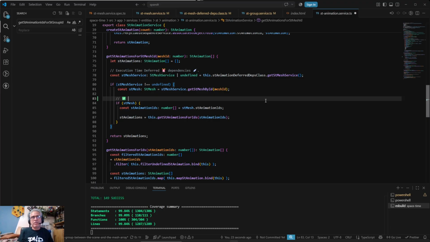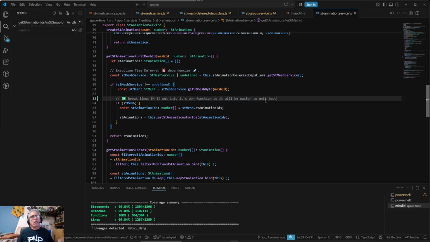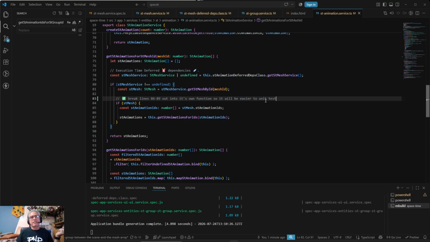So this is our ephemeral comment, and it's like, okay, break lines 84 through 89 out into its own function, so it will be easier to unit test. All right, everybody, so that is what we're going to do tomorrow. We should be able to knock that out, and maybe even the end-to-end testing, since tomorrow is Saturday.